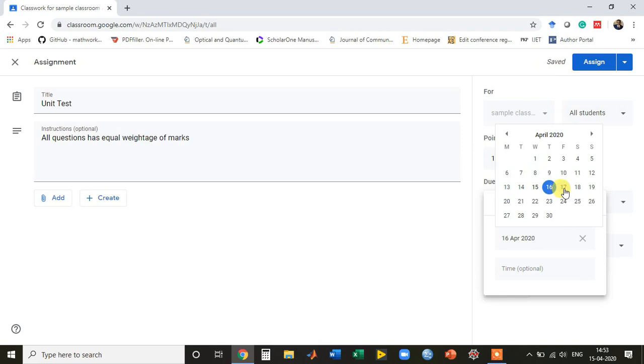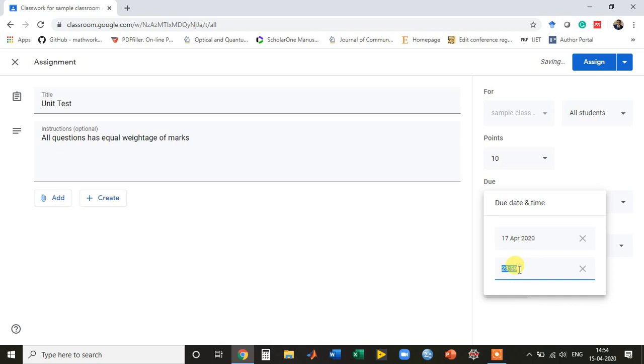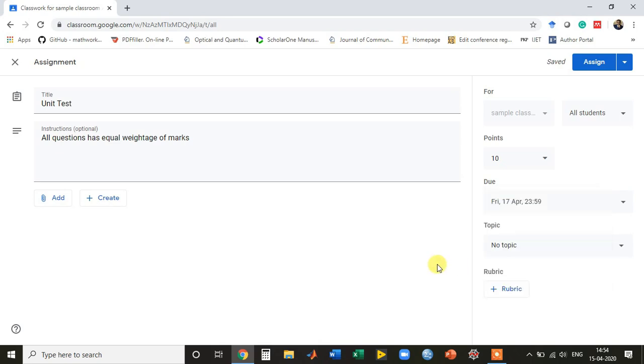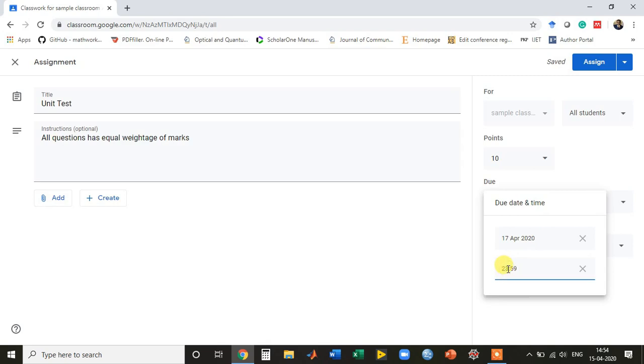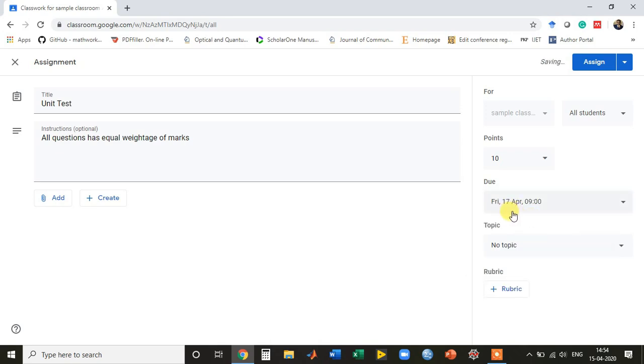Suppose I want to schedule it for the 17th, tomorrow. I can set the time, say by tomorrow 9 a.m., so I can simply write 9:00. Okay, so this is how we can share the times. 09:00. So this is how we can share this. This is the due date by which the students need to submit this.